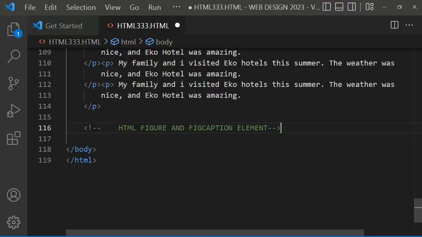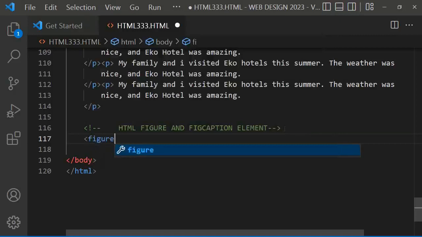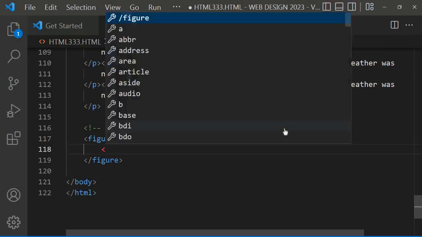So let's start with the figure element. In case you want to bring a picture, a figure, and you want to label it, you want to name it, this is the place for it. Maybe you have a picture, and you want to say, okay, this is London, this is Paris, whatever it is. So this is the figure and figcaption element to use. So for the figure, let's bring out a figure.